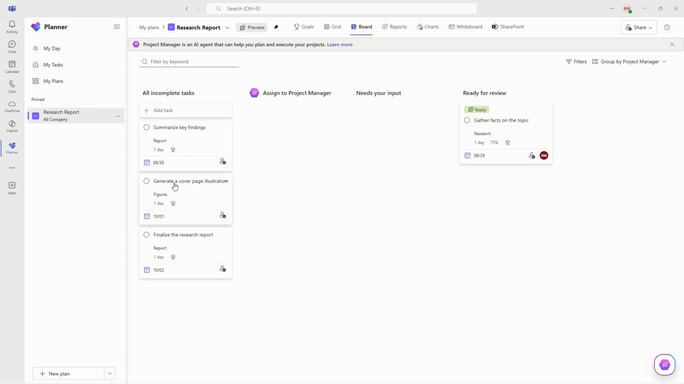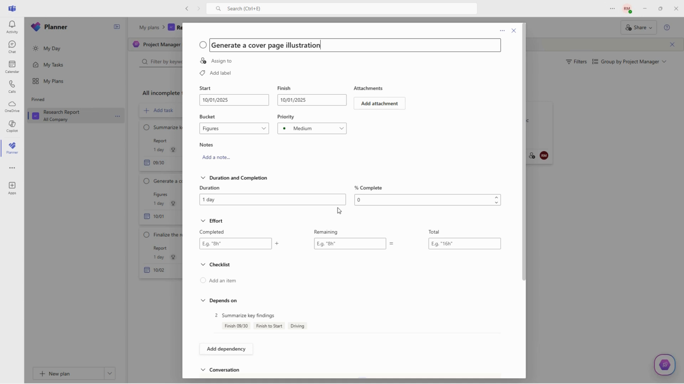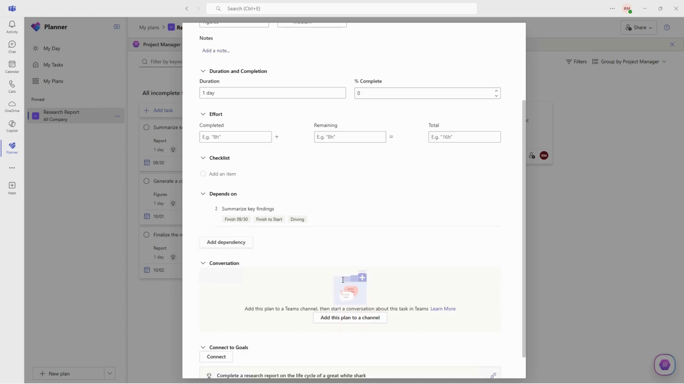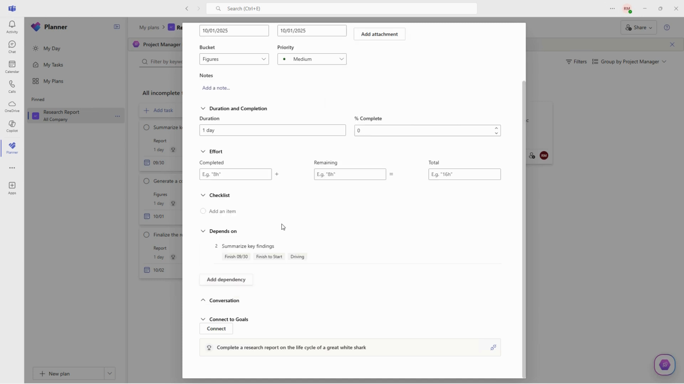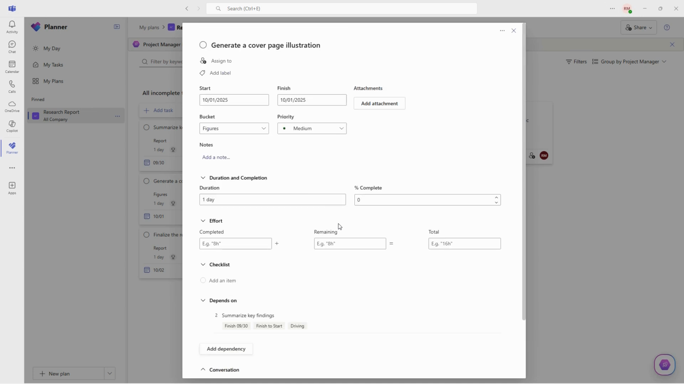I'm going to click on Generate Cover Page Illustration, and it just shows you some of the details that you can add in and edit on this particular plan, which is now considered a project. You can also see any conversations you've had about this plan with other people. And once again, I can do things such as change the priority. I'll change this one to urgent.